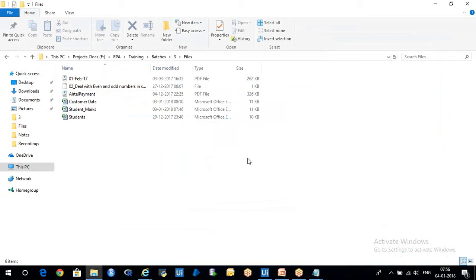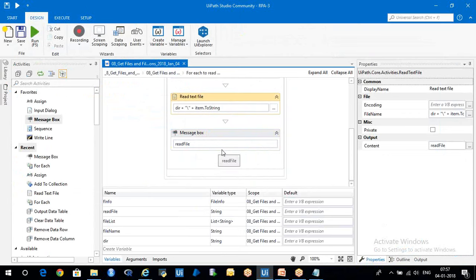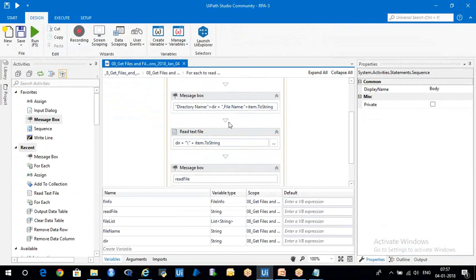So that's why, based on file type, you have to take a decision. If it is a .txt file, read each file from your directory. Check what the file type is using your file extension. If it is .txt, go to read text file. If it is .pdf, use your PDF techniques to read the PDF. If it is XLSX, use Excel application scope to read the Excel file. So the file extension will be useful while reading. You can take one decision box here, or you can take an if condition.